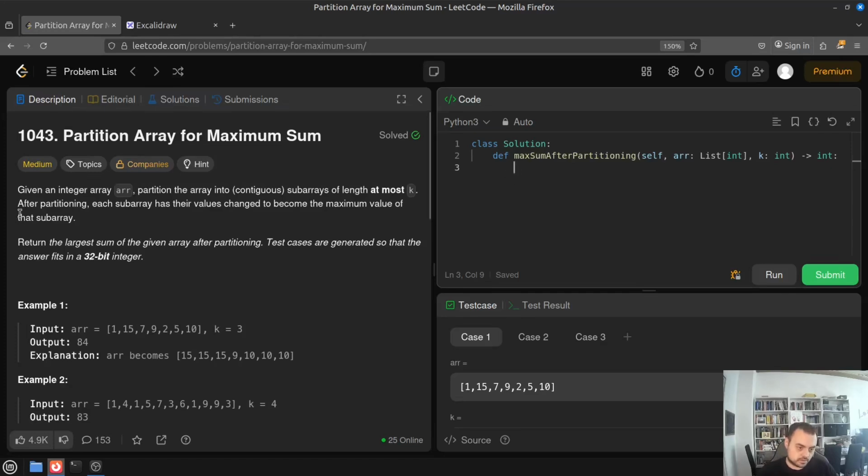So let's read further. After partitioning, each subarray has their values changed to become the maximum value of that subarray. That's also really strangely written, but what they mean is that when you decided on your subarray, how long it is, where it starts, where it ends, then you change the values of each element inside that subarray to the value of the one that has the maximum value. So you find the maximum inside that subarray and change all the others to match the maximum. And after you did that, you have to return the largest sum of the given array after partitioning.